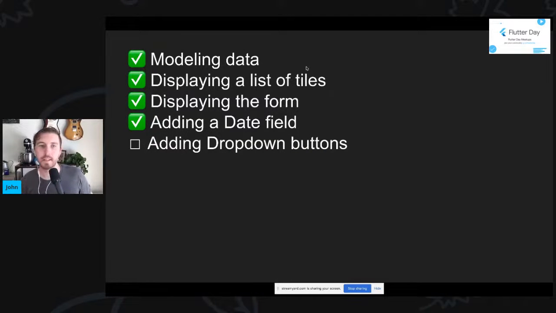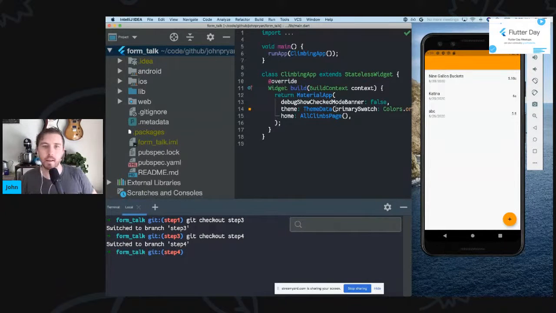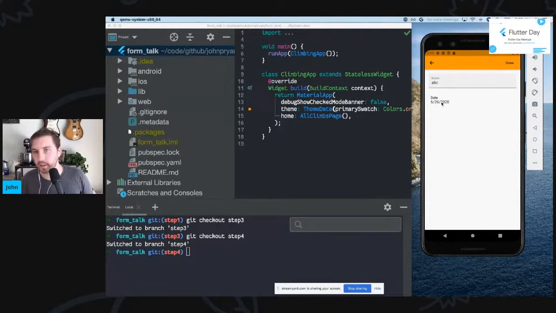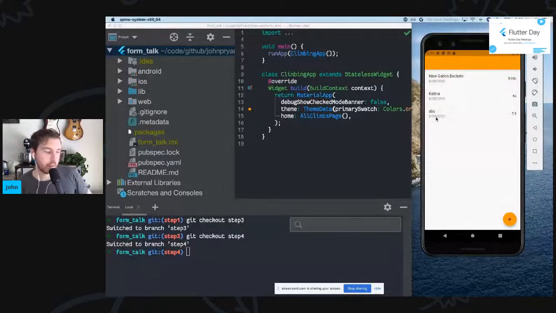So let's test that out. If I go here and I check out step 4 and I hot reload. Okay, so I've got my same state here. If I go to ABC, I've now got this date field, and the date field defaults to today here. I can select a previous date, hit done, and you can see the date was updated.